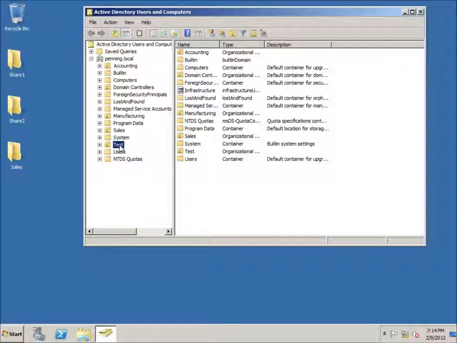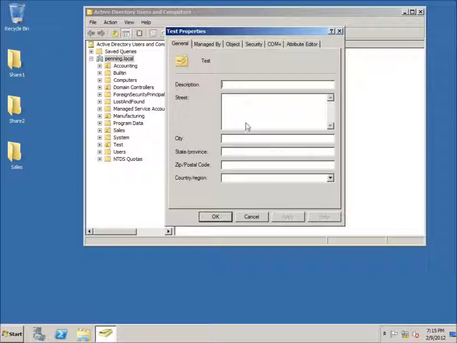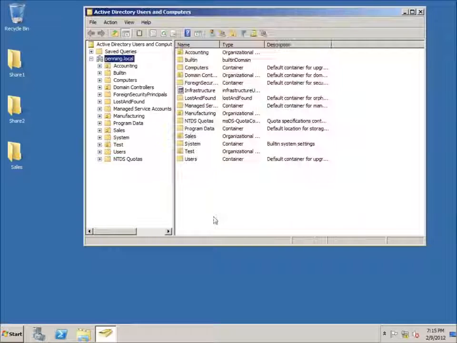Let me go ahead and re-click on test. The options are going to show up when we click on properties, and we actually get a few extra tabs. One of these tabs is the one that I want to pay particular attention to, and that's the object tab. And if you take a look here, there's our protect object from accidental deletion. What I want to do is uncheck this, hit apply, hit OK.